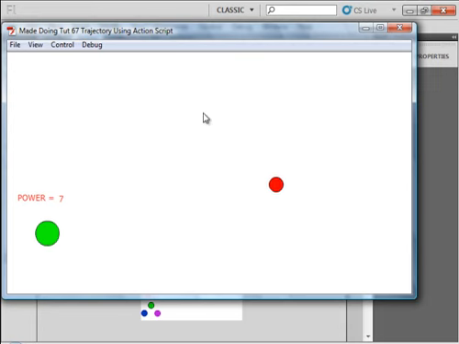Again, I don't think it's in line with physics for a real trajectory, but I think you could use it for a game. I hope you learned something from this tutorial, and I hope you use what you learned.